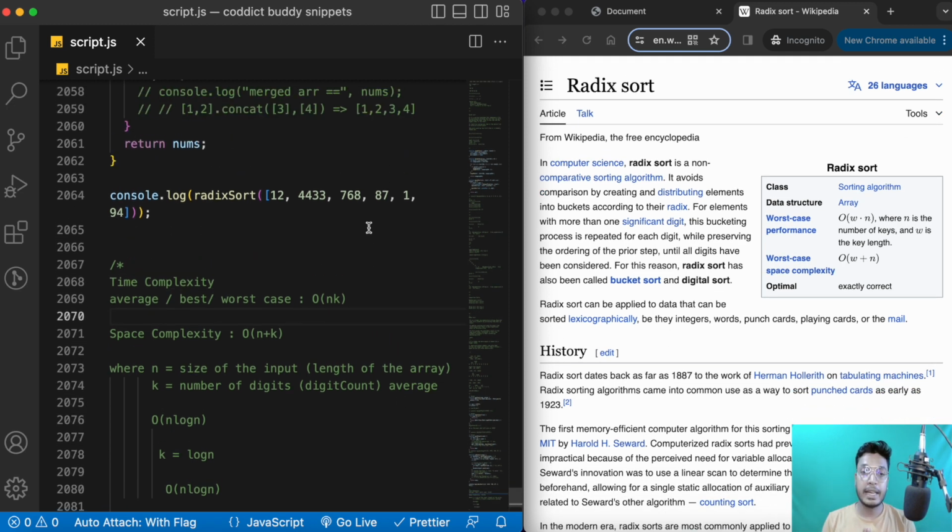So this is it for today's video. From the next video onwards, we will start learning about data structures in detail. You guys have already made it so far, and now it's time to study data structures. So this is it for today. See you in the next one.